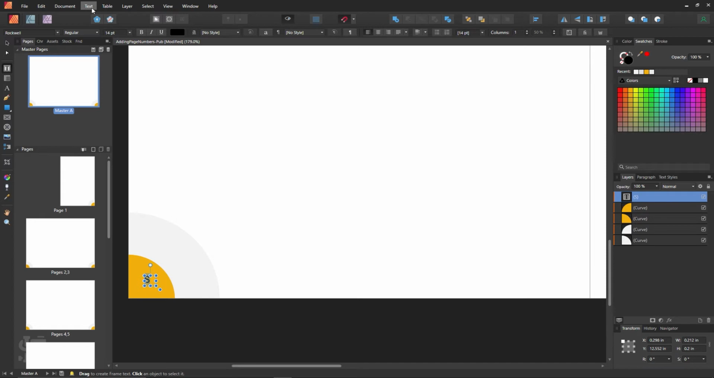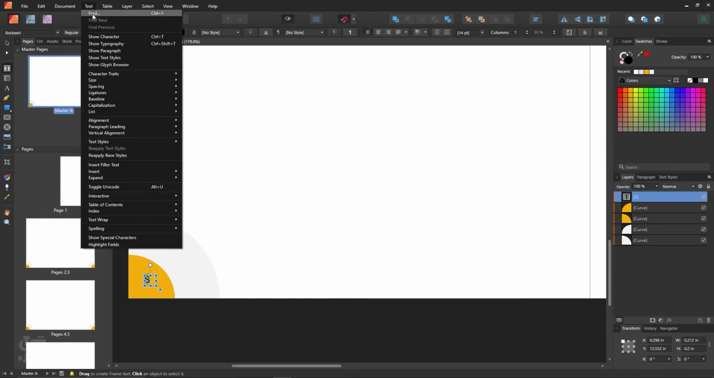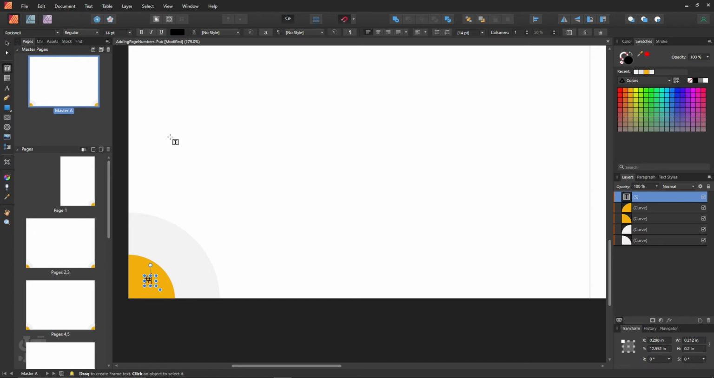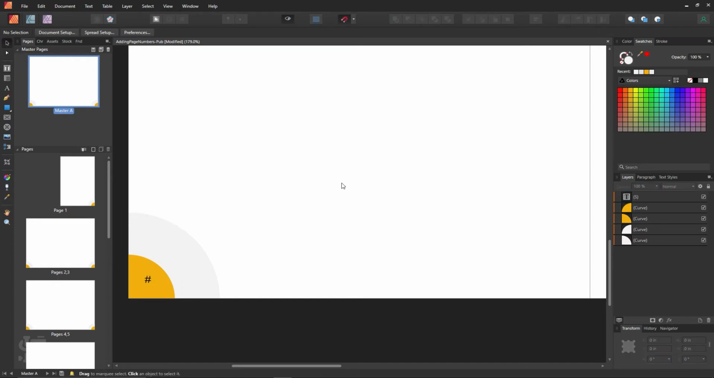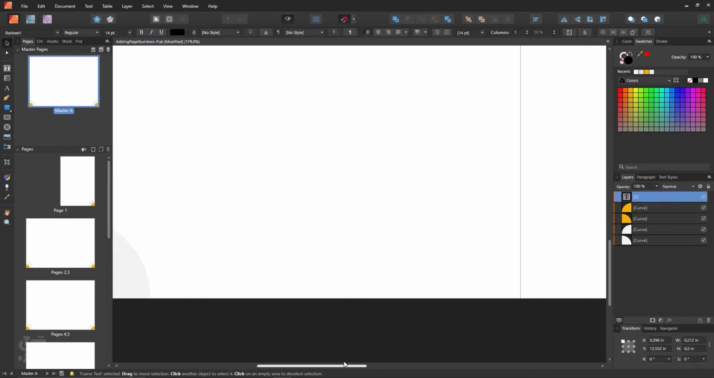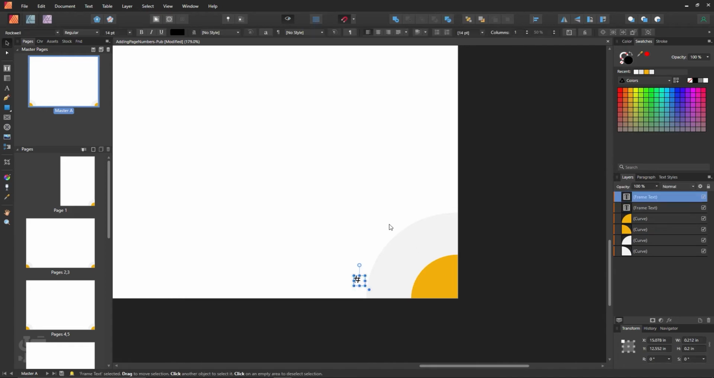And then I'm going to go up to Text, Insert, and then Fields and Page Number. And that is it. Look at that. That is special. There's my little hashtag or pound sign, you know, depending on when you're born, right inside my little egg there. And I'm just going to copy that, go over to the other side here, and paste that as well.